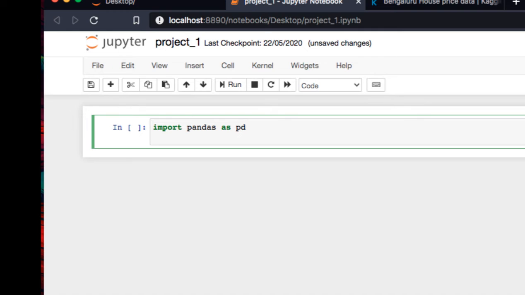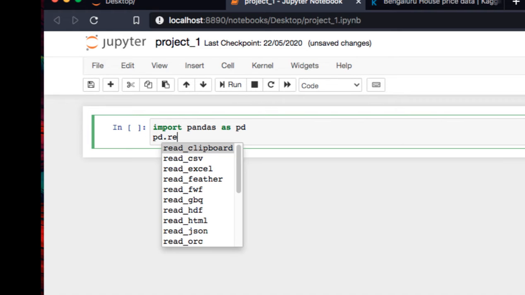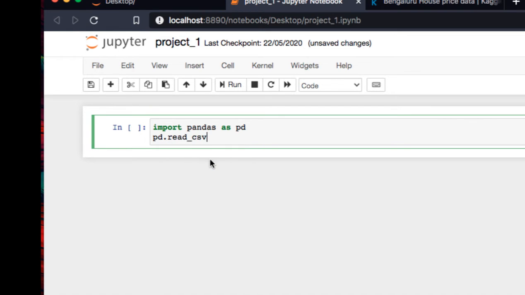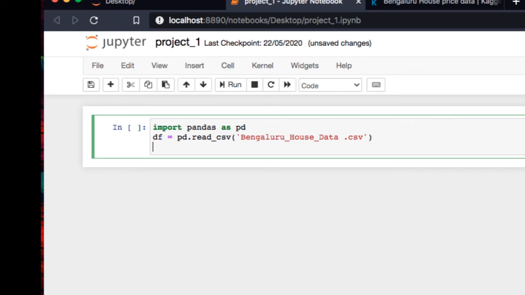Now I want to read the CSV file which I have just downloaded. For that we have the command pd.read_csv. Now the name of my file is Bengaluru house data, so I select this. This command will return me a data frame. So I give it a name as df and store it in my data frame df. Now to see the data frame, I simply say df and I run the code.